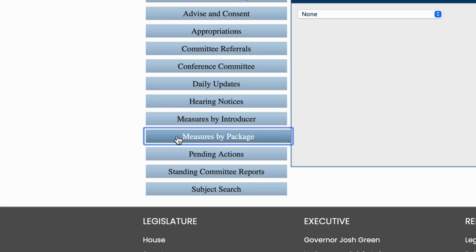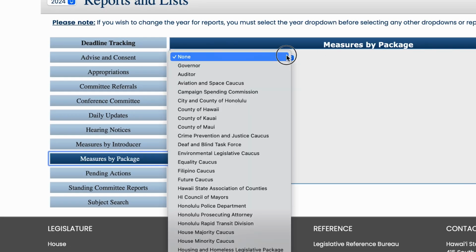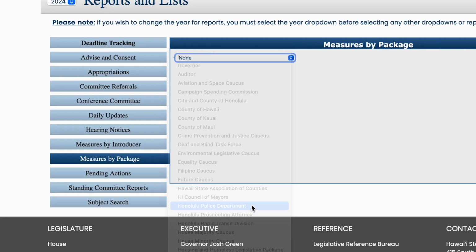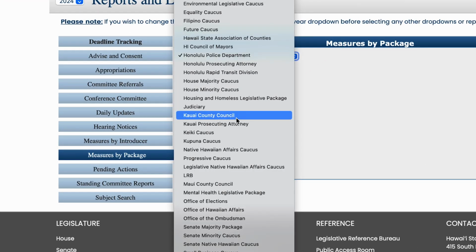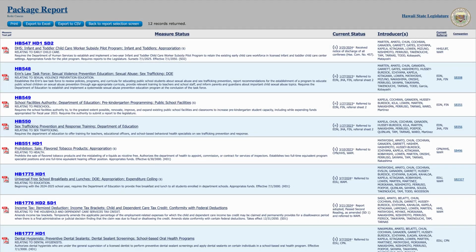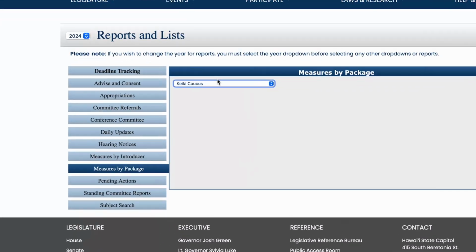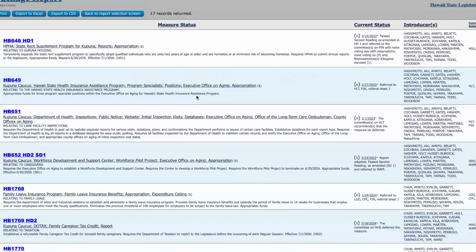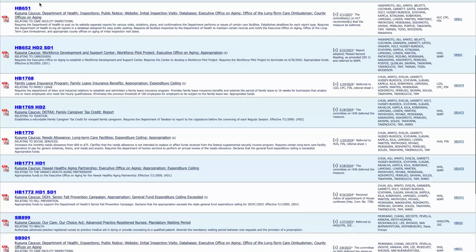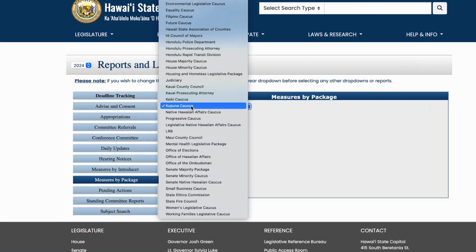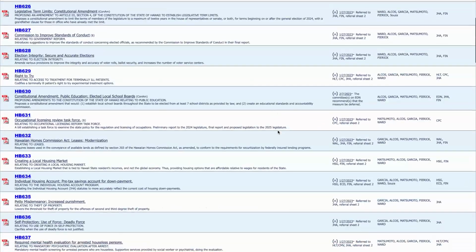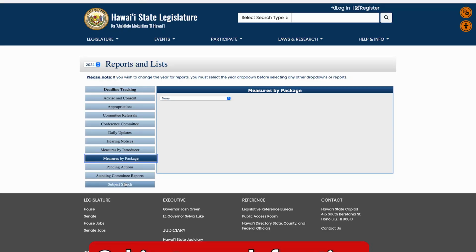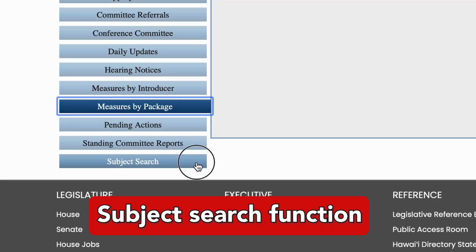Let's start with searching for bills by package. For example, select the Honolulu Police Department if you're curious about the legislative priorities to address crime. Or maybe you care about bills relating to children. Check out the Keiki Caucus package. Similarly, you can find bills relating to aging, retirement, and the elderly in the Kupuna Caucus package. You can also investigate the House Minority Caucus package to see what the Republican representatives are introducing in the upcoming session.